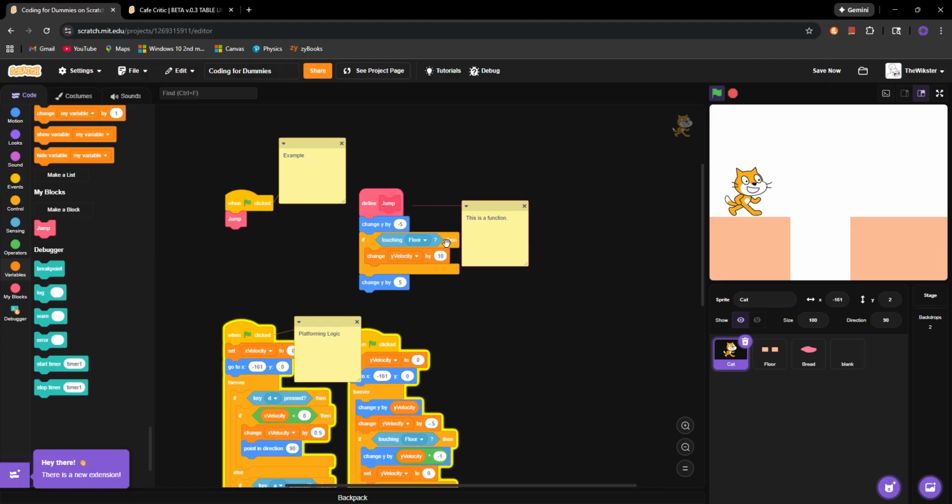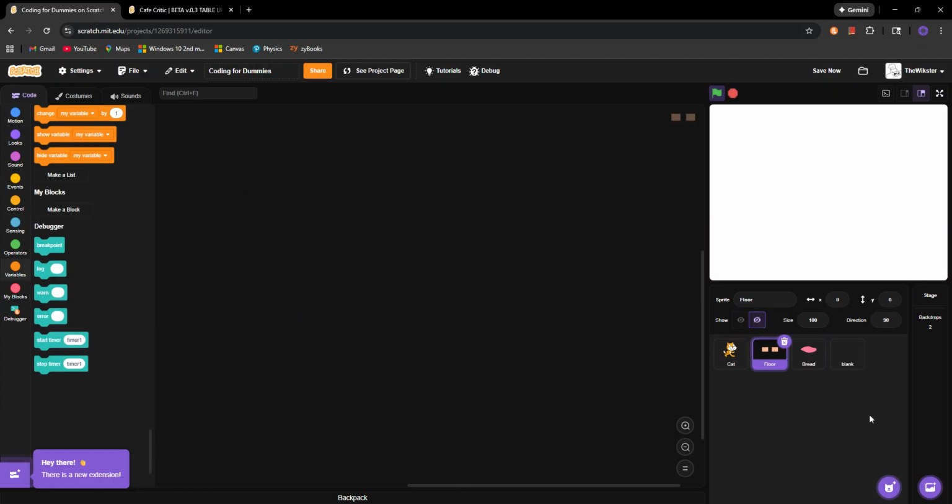Once again, this is a function. You do this by making a block, and then you write stuff under it. If you want a video on functions, let me know. I will make one. Okay, so there we go. We have those functions right there, those blocks.